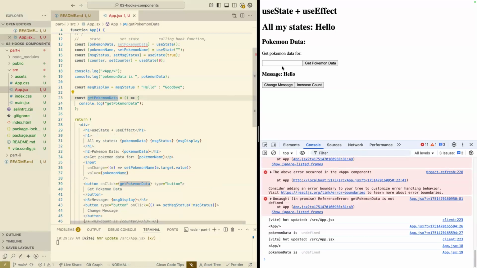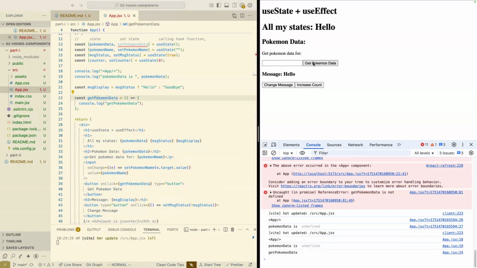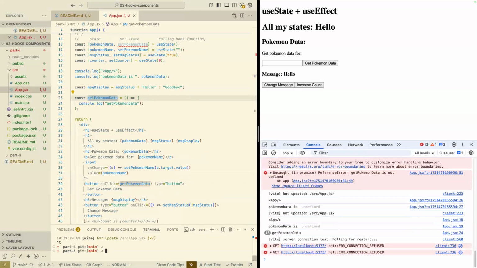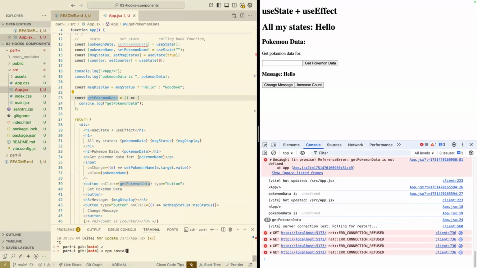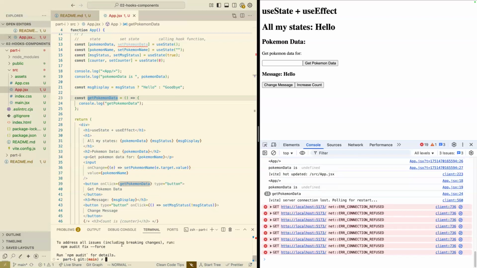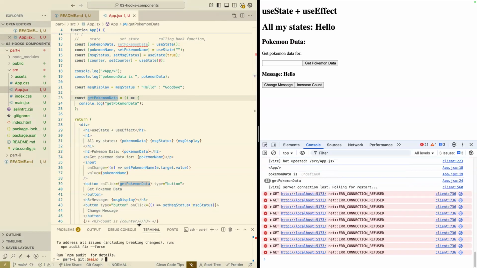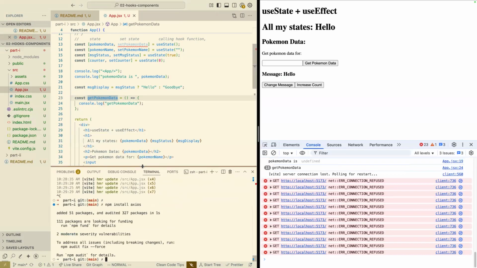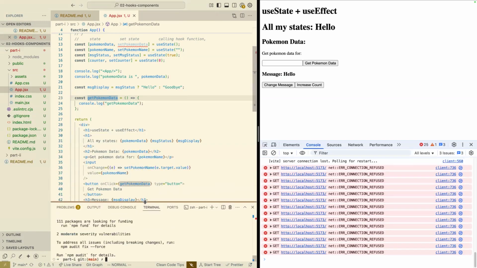So I've got a button. When I click on it, we're going to build our API call to get Pokemon data, which doesn't exist. And we've seen how to do this. Though I probably need to install Axios. So let's quickly do that. npm install Axios. I don't think we have any problems, but let's just double check. Yep, that's just a warning.